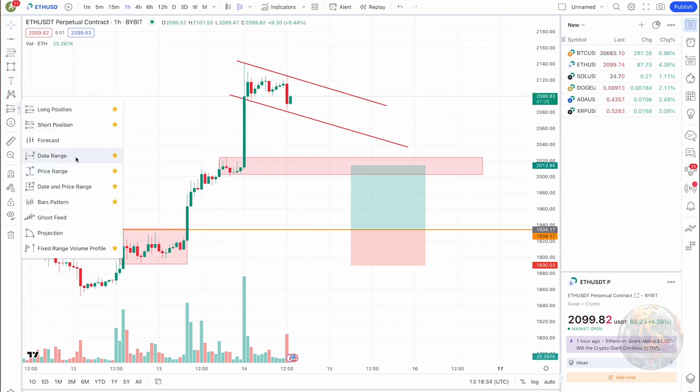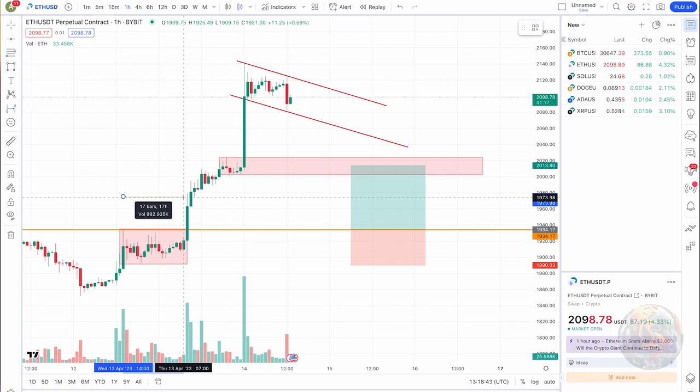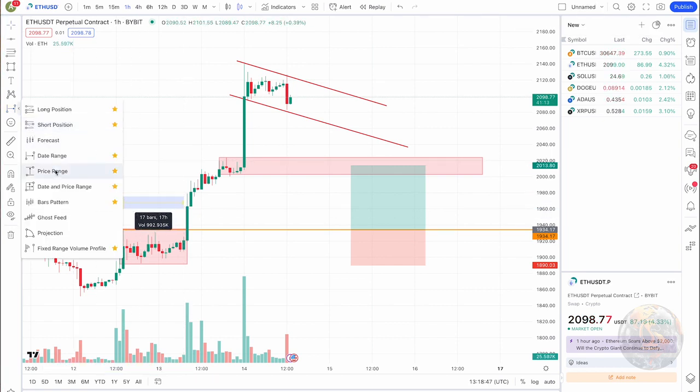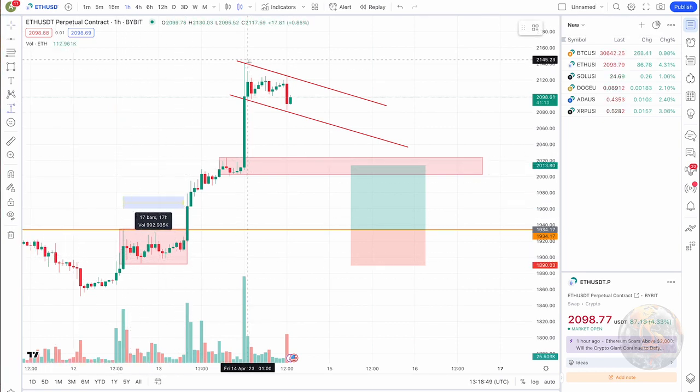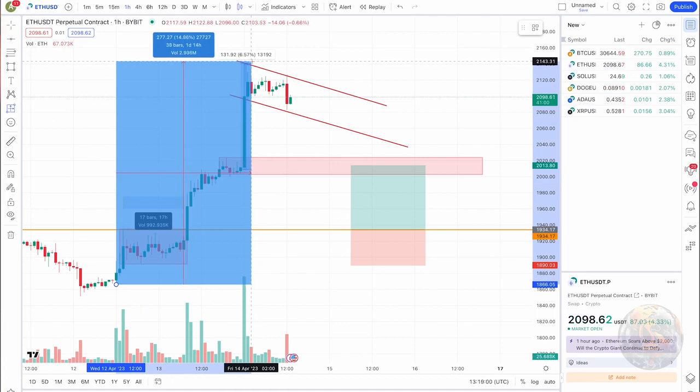You've got some measuring tools for time, price, and then both. So if you want to check how many bars was this, what did that equate to in real time, you can see that it was 17 hours. Or how much was that in price? Let's say this pump. This pump in price was 6.57%. Then you have both together. You can put that across a whole range and say that in this entire range, we went up 14.86% over 1 day and 14 hours.